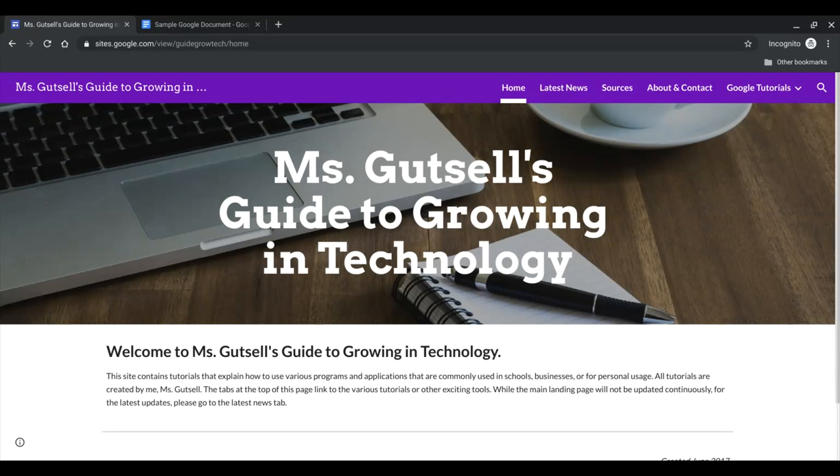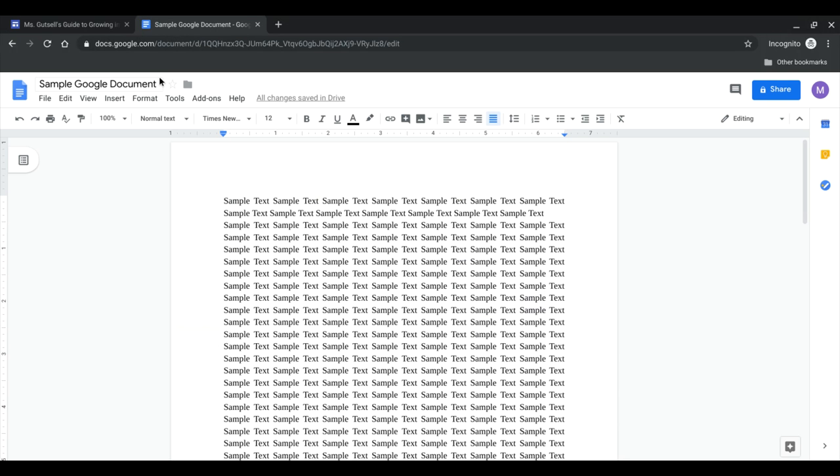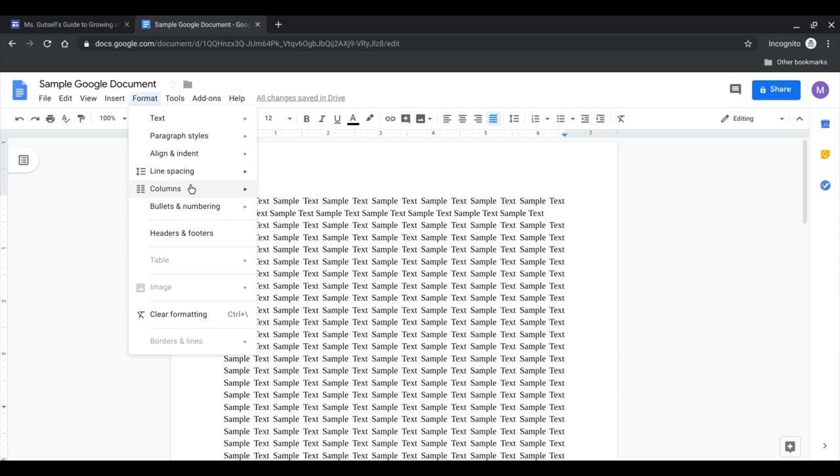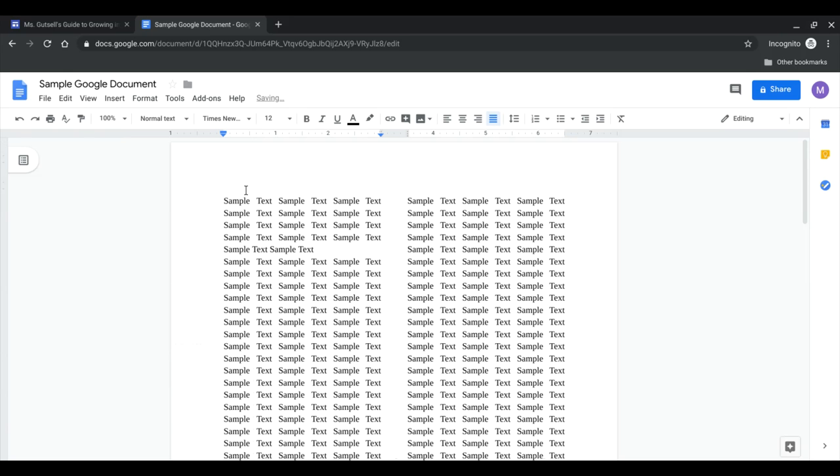With that being said, let's begin. When I click on format and hover over columns, I can choose to insert either 2 columns into my Google Doc or 3. When I click on the 2 option, my document appears as it looks on the screen.